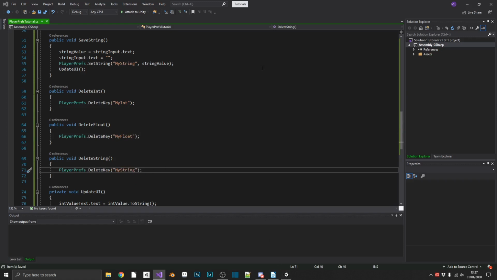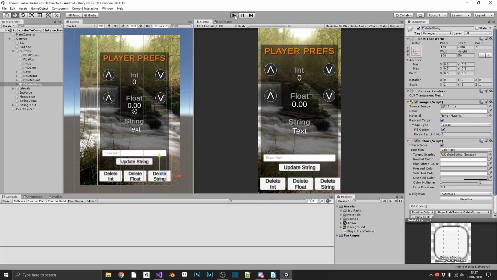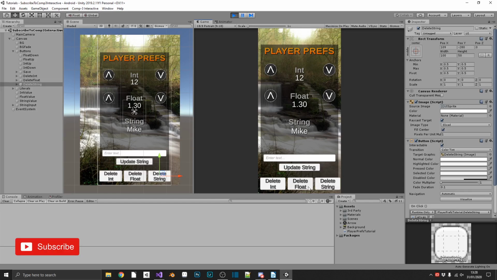Now if we pop back over into Unity, play our game, we see that our values are still what they were, but if we delete our float, for example, and back out and come back in, we should see 3.3 again here. We do, and that's because that again is our default value, so when we tried to load it, it detected that we didn't have one, so it gave us our default value.